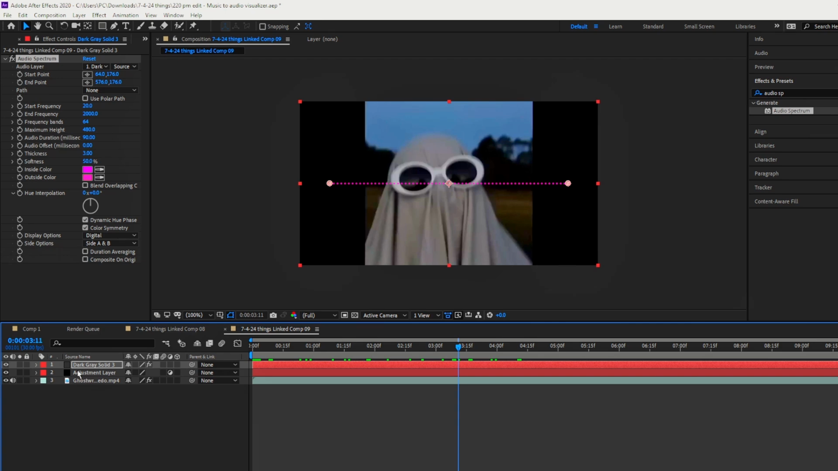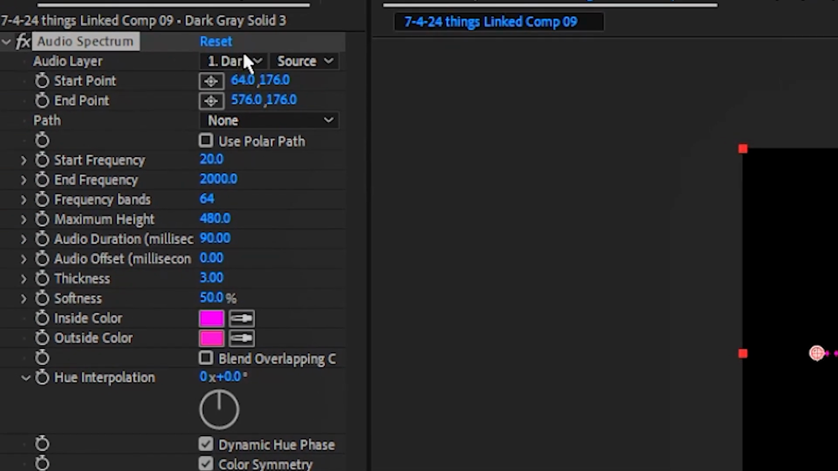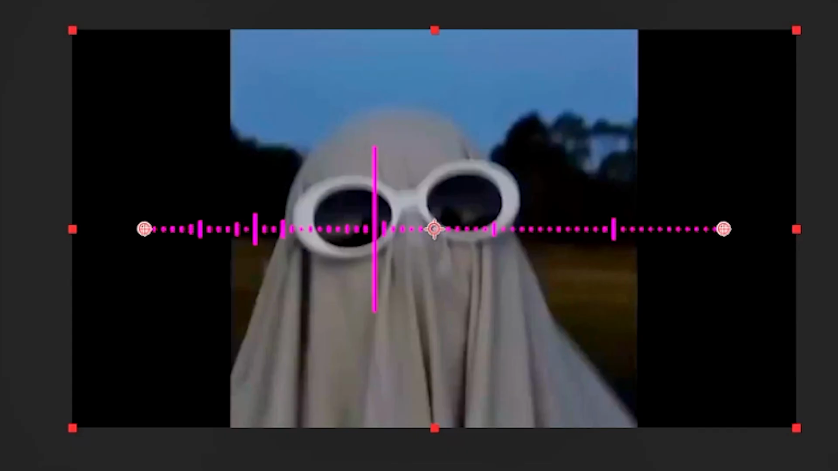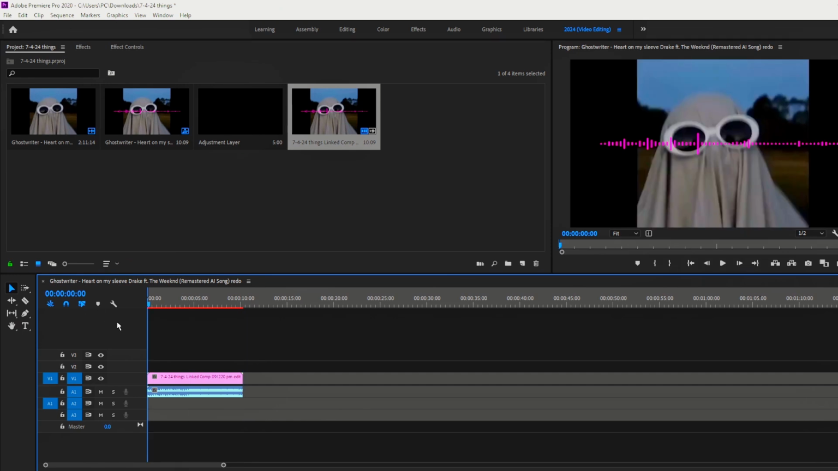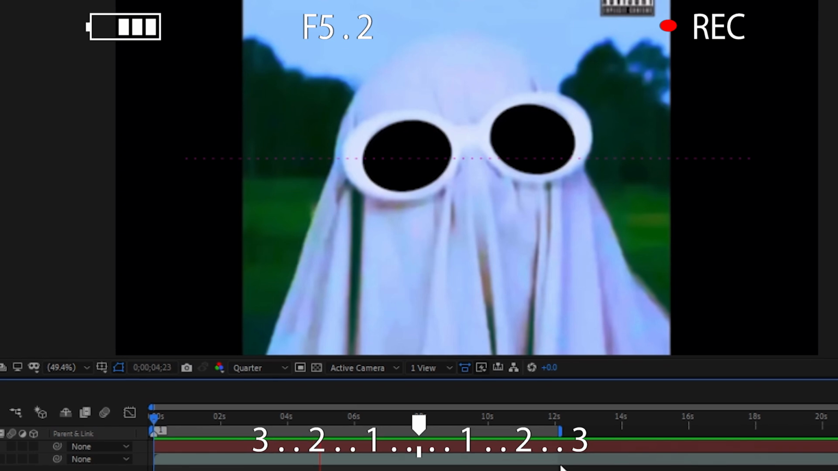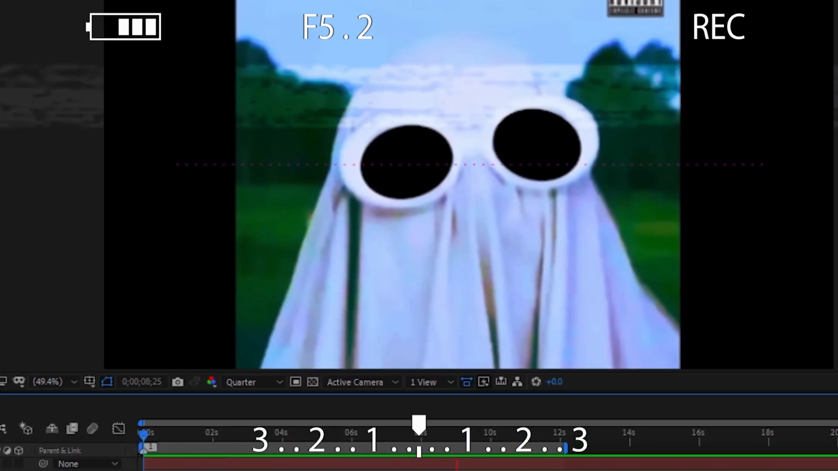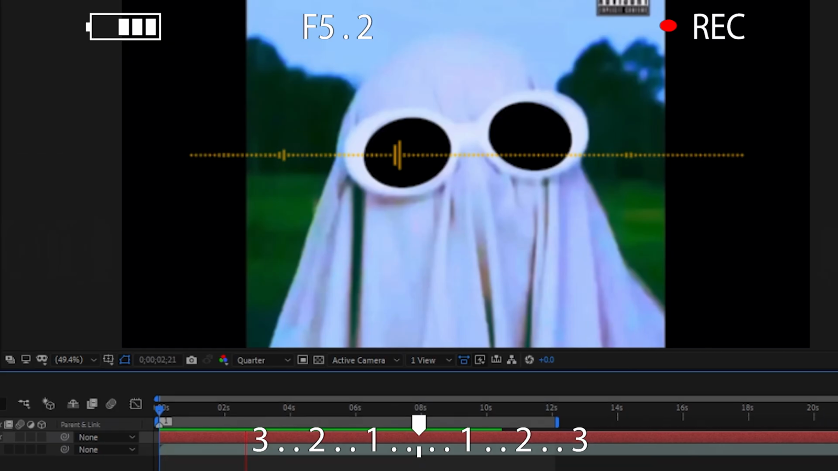With the gray solid still selected or highlighted, go under your Effect Controls, Audio Layer, click the drop down arrow and click the audio piece that you'd like to use. Now if you go back to Adobe Premiere Pro, this is what we have. Or should I say, this is the before? And this is the after.